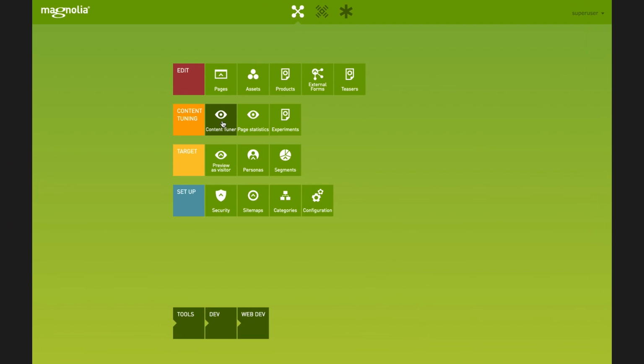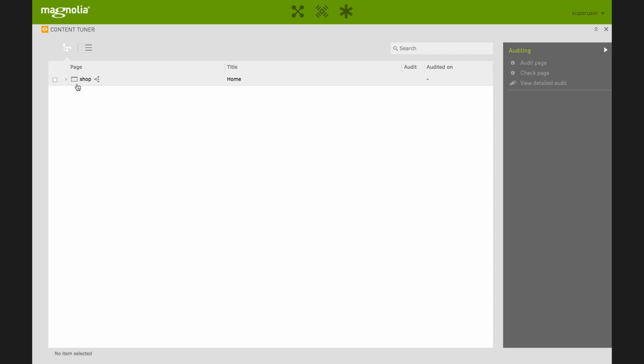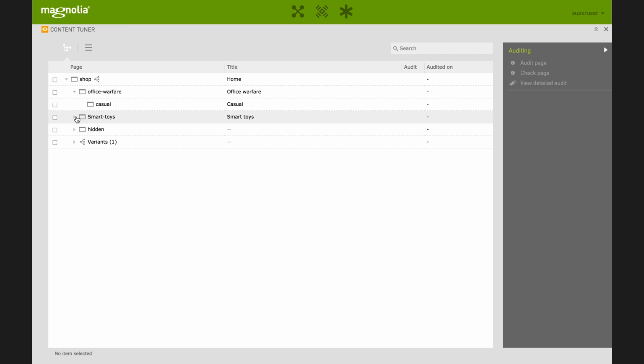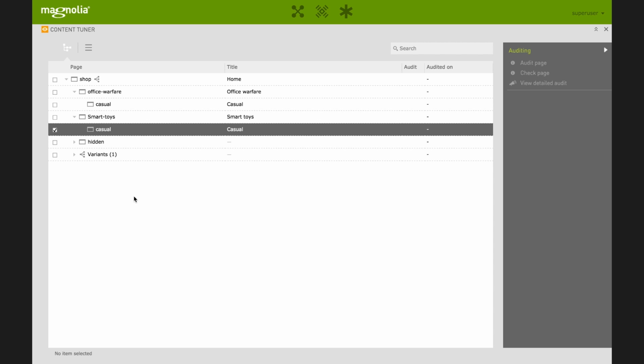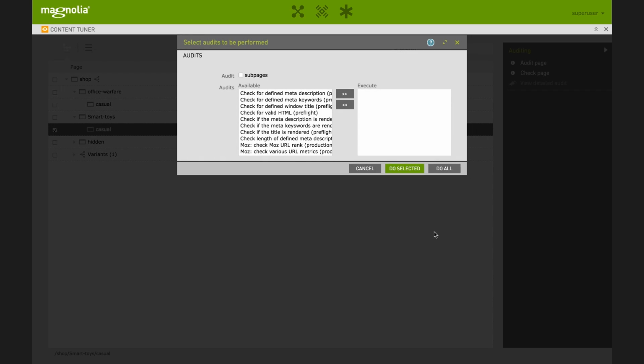So let's open up the content tuner here. The content tuner is a tool that allows you to perform various checks on your web page. Those checks could be anything from making sure that you have the meta tags, the title, and so on. But it's also way more advanced, because we have some nice connectors to external web tools that can make sure that, for example, your page authority is better than a competing page. More about this later on.